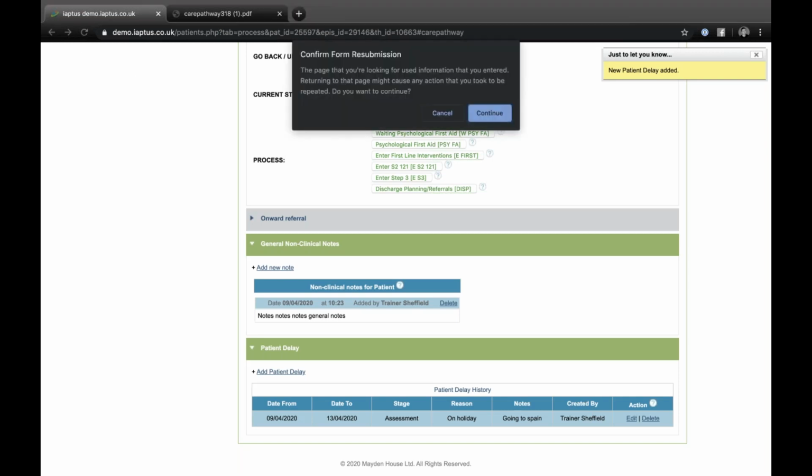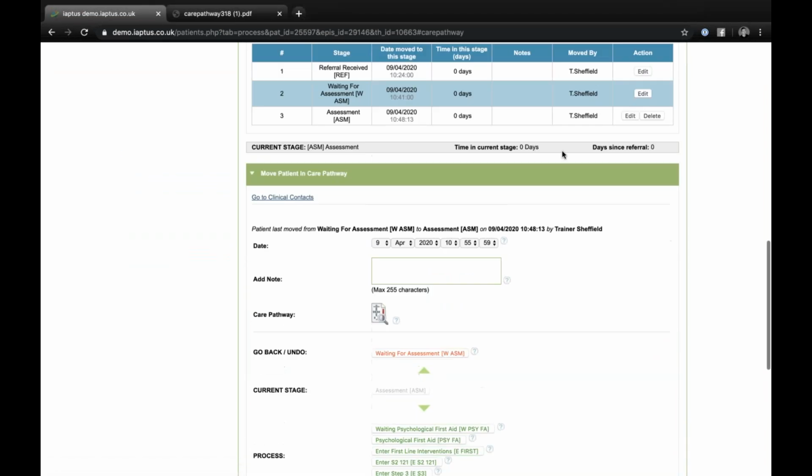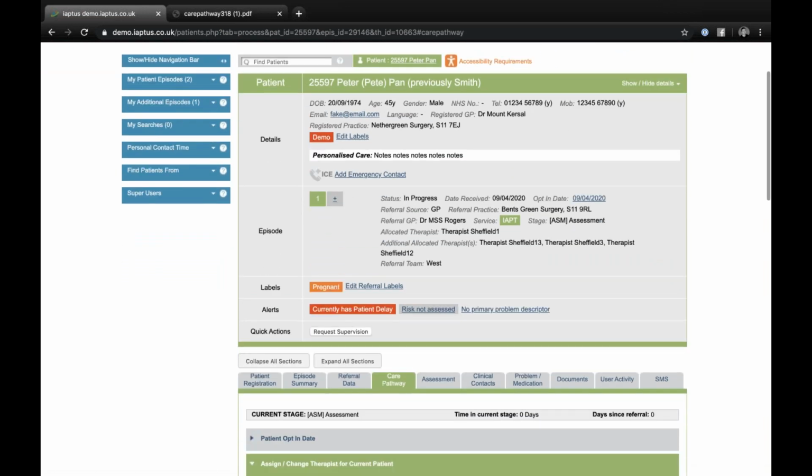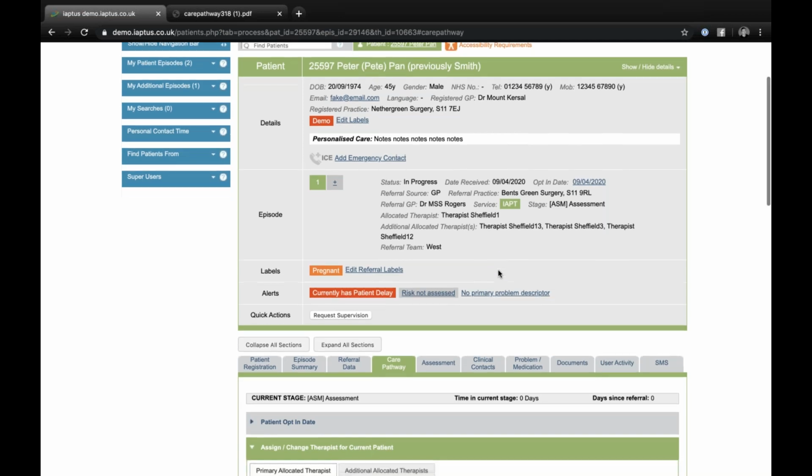You can also see that if we go to the top of the page, just by refreshing, we can see that we now have an alert. So now we've inputted that information, we now have an alert that they currently have a patient delay. When that patient delay ends, so when it gets to the end of their delay period, that alert will automatically vanish off of the record. So it makes it nice and visible if they do have a delay, so that if you were to go in and go to record a session or go to add something into the diary, it quickly makes it available for you, just to see that they have that delay, and they're not available for that period.